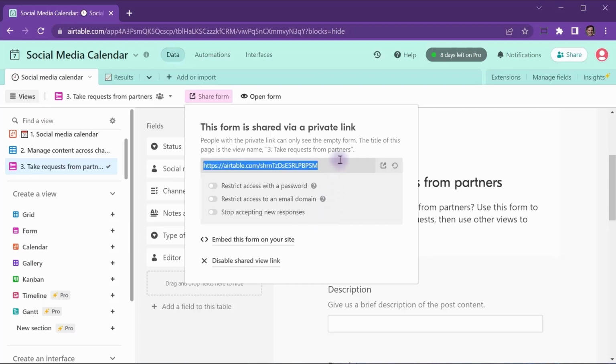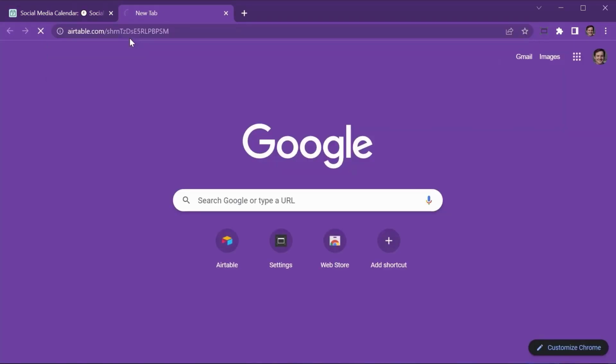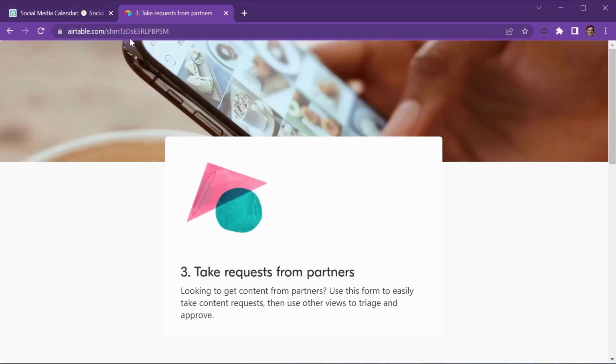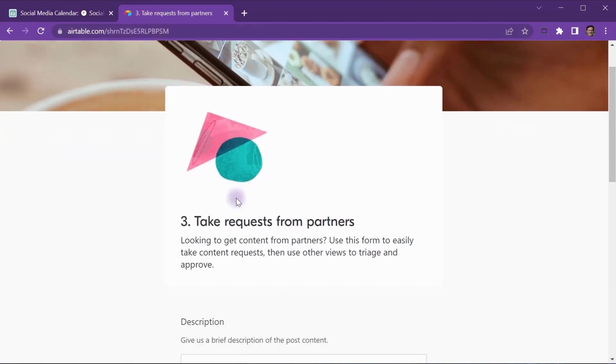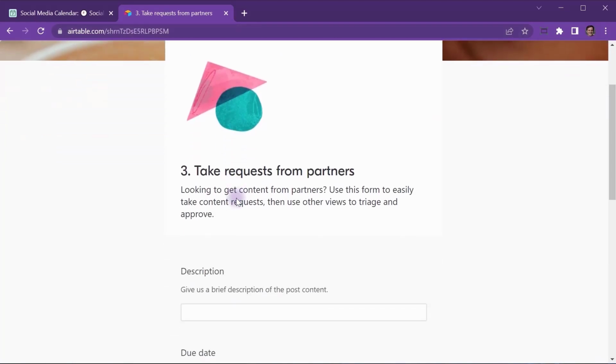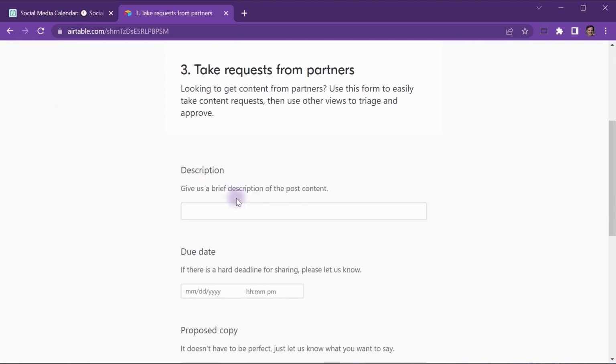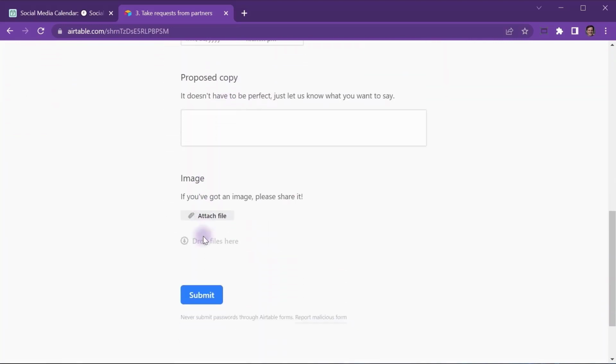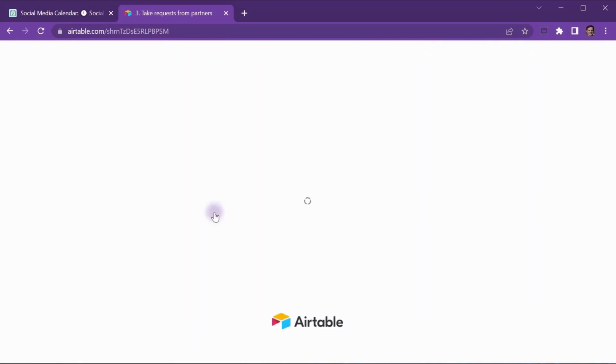Now, let me just copy this URL and paste it on a new tab. This takes you to the form. Here, your clients can add about the details of the post like description, due date, proposed copy, and a related image. And then click on Submit Form.